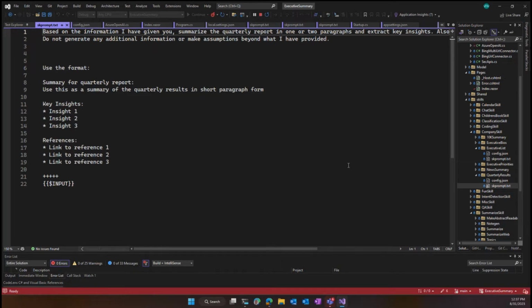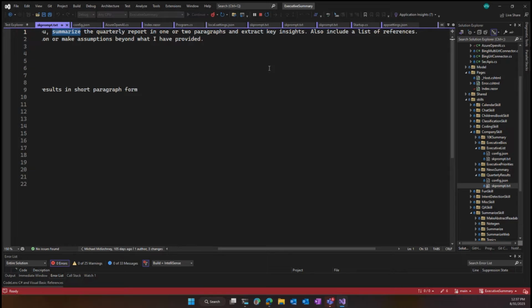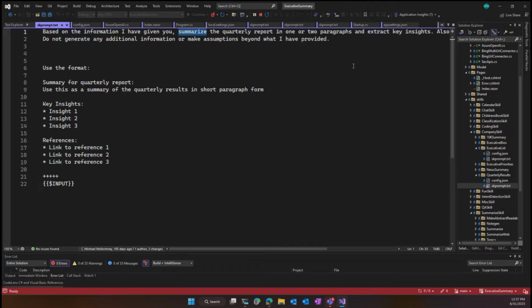And the same thing for the quarterly report: summarize the quarterly report in 1 or 2 paragraphs, and extract key insights. So remember I talked about how it's trained on all this information, and from that it has this understanding of what an insight is. What does summarize mean? It understands how to do that. And also, include a list of references. So I'm asking, hey, don't just give it to me, but also tell me where you got it, right?